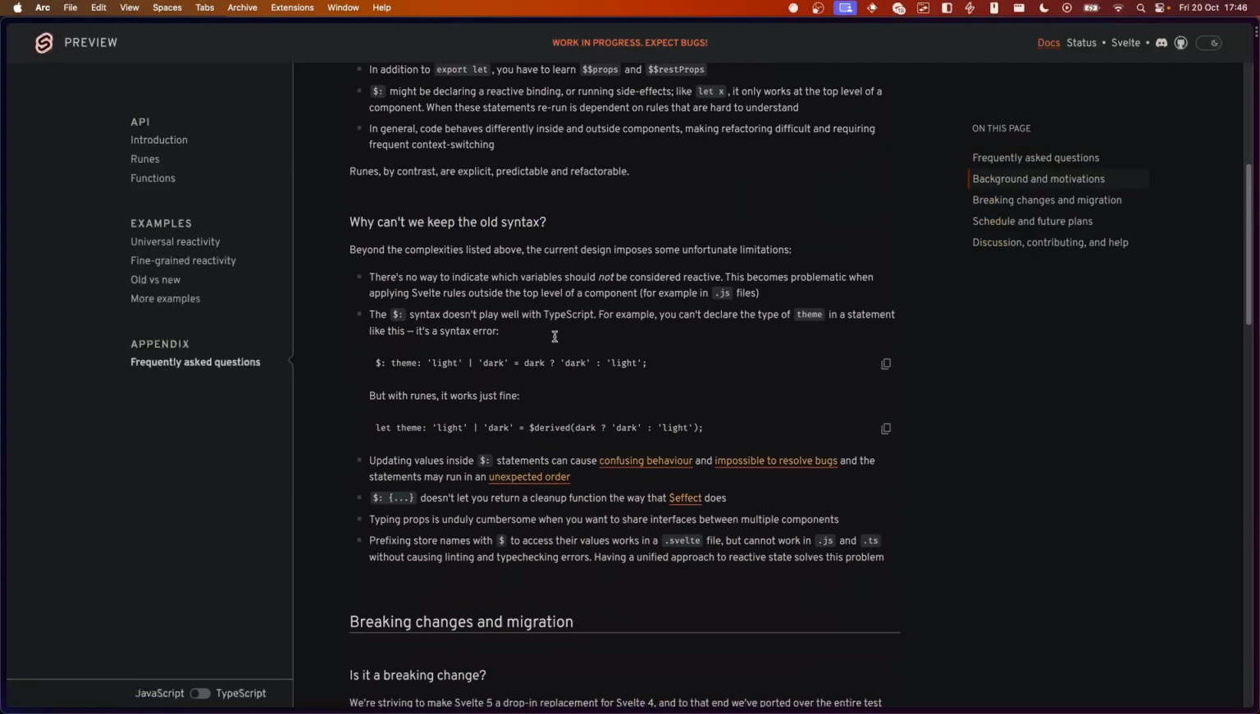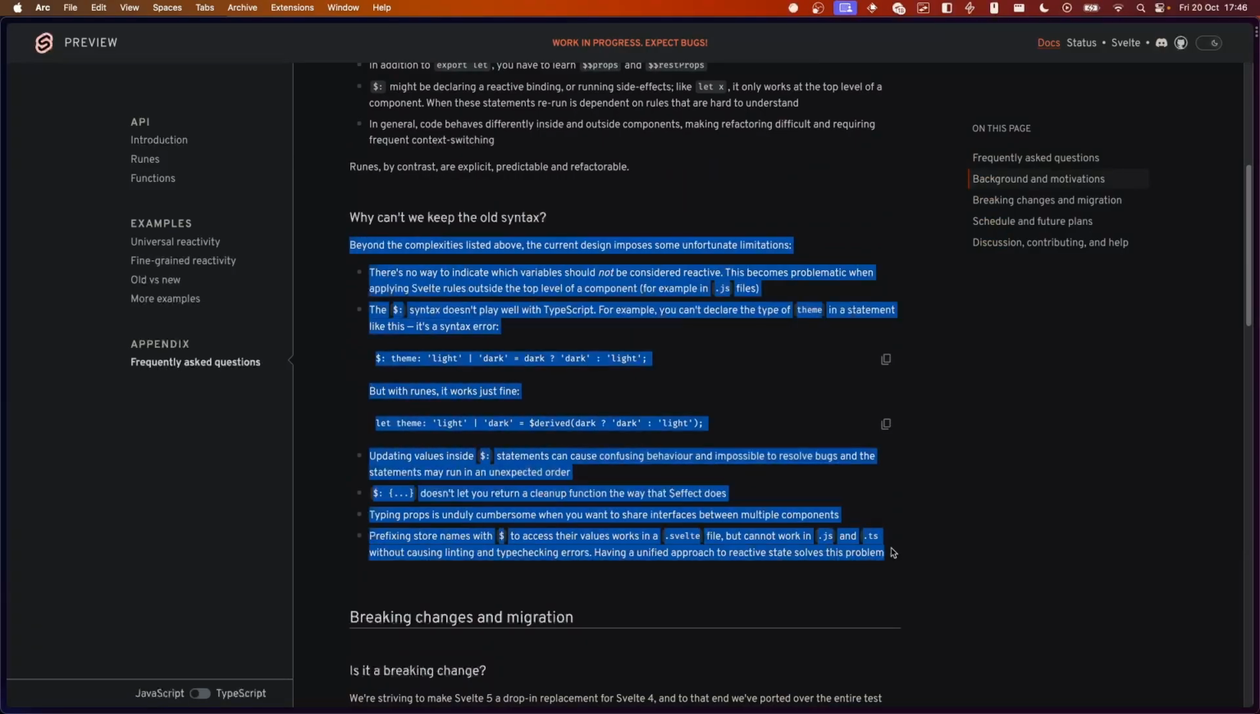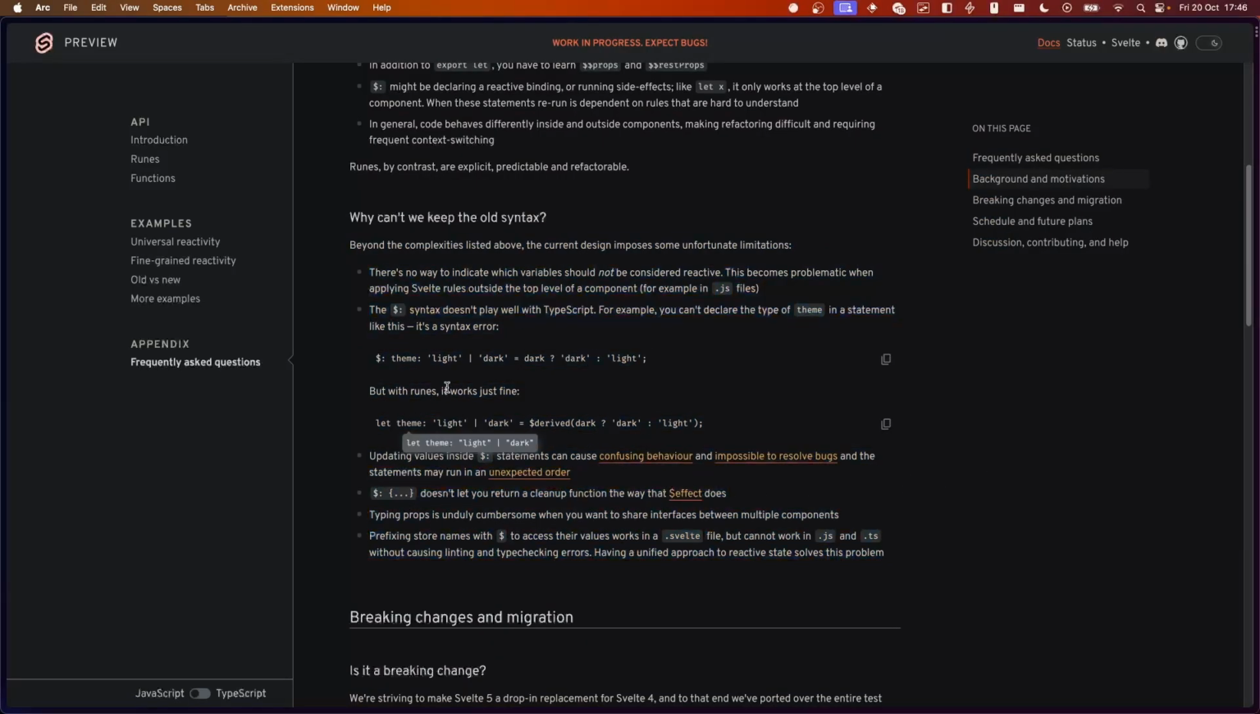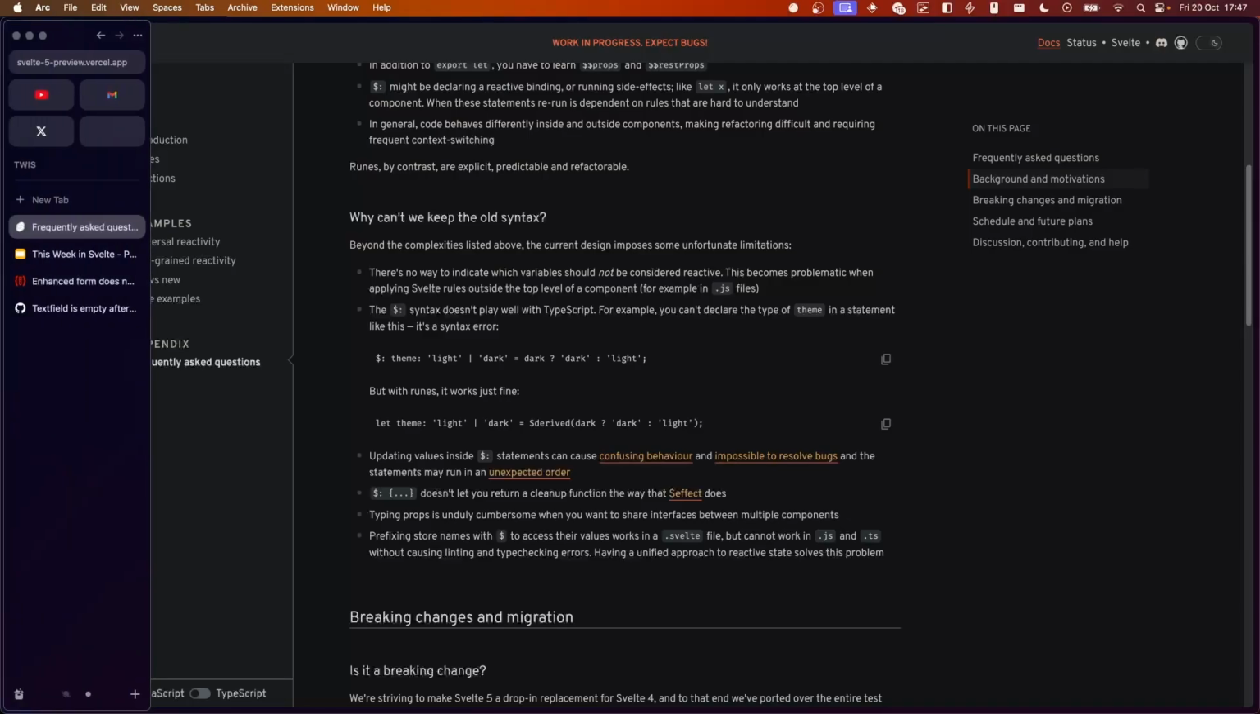Give it a read if you have this very question, because it explains not only why you cannot use the $:, which was already mentioned in a previous episode of This Week in Svelte, but now they also added why they can't keep with let, which is a very sweet syntax, but unfortunately with Svelte 5, it doesn't work. So let's give it a read if you are interested.